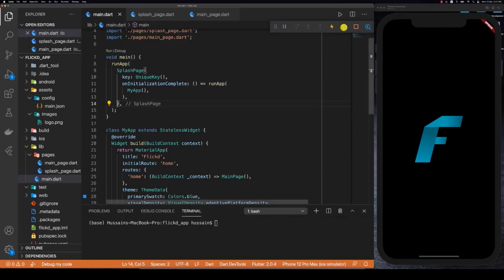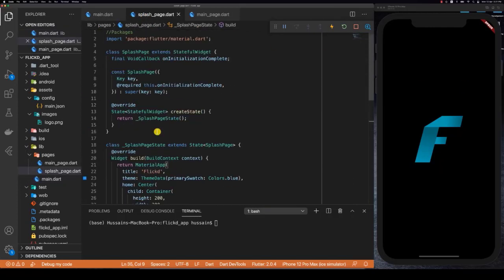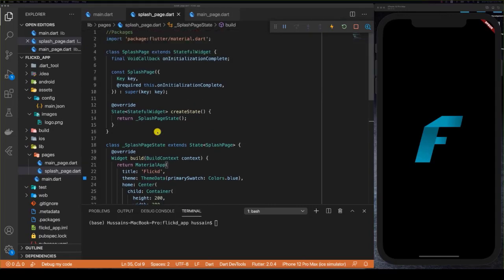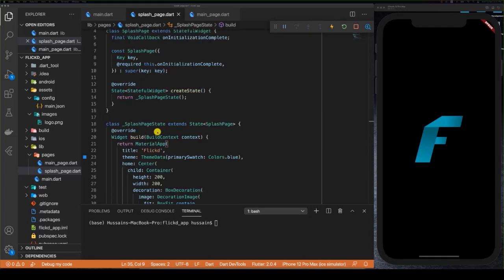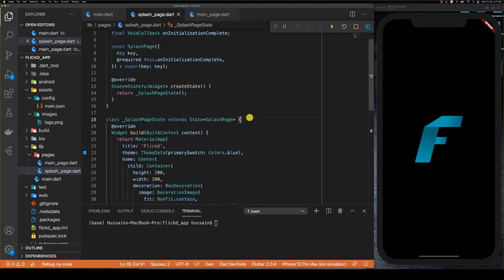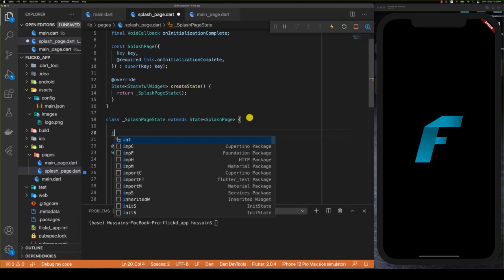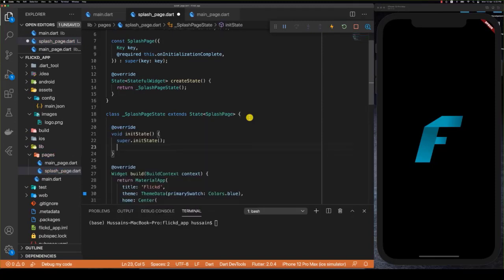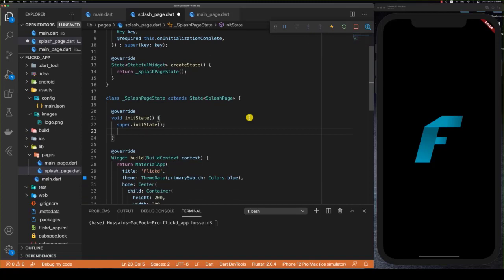So as you can see, the onInitializationComplete function is not called. And the reason for that is because we're not calling it anywhere inside of our splash screen page for now. So where do we call it? Well, we're going to call the actual onInitializationComplete function inside of our initState function for the SplashPageState class. So similar to how we have a build function, we are also provided with an initState function. And we override this because this is a method of the base class State. And inside of here, we can do all sorts of things.